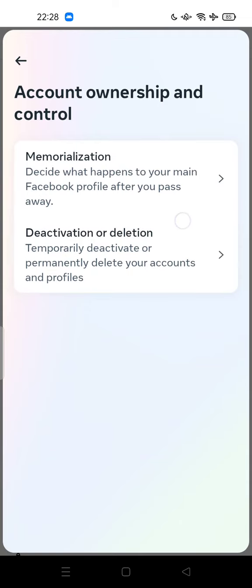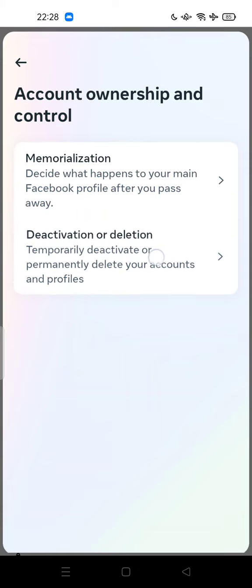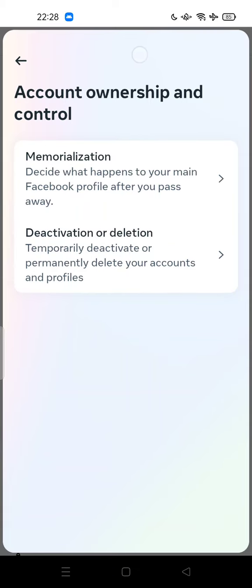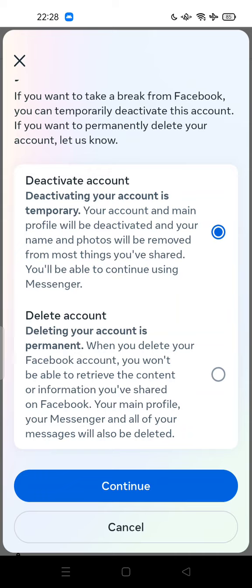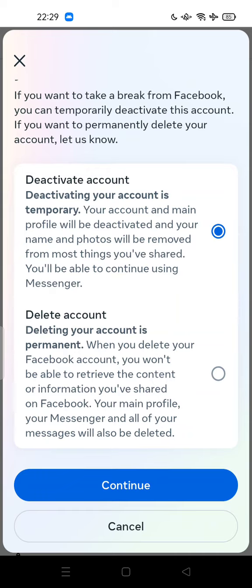You can tap this, temporarily deactivate or permanently delete your account and profile. Here you can tap this, and you have to learn about this. If you deactivate your account, your account is on hiatus or deactivated temporarily, and your account and main profile will be deactivated and your name and photo will be removed from most things you've shared.